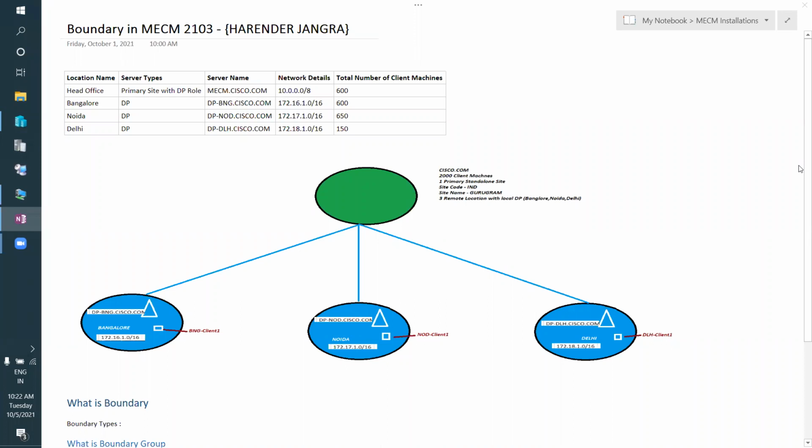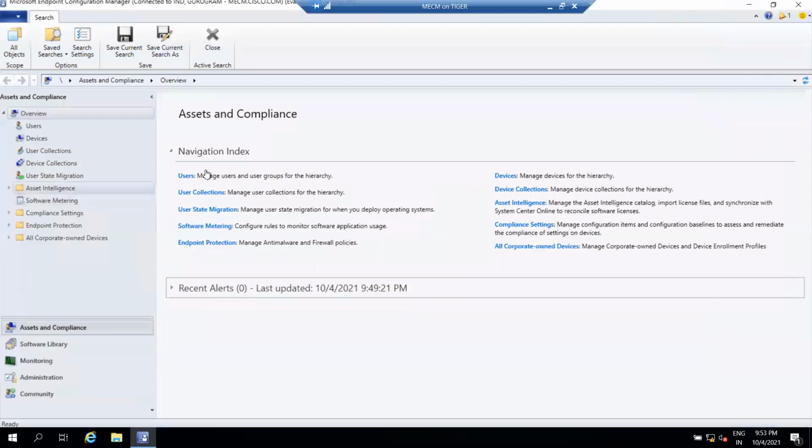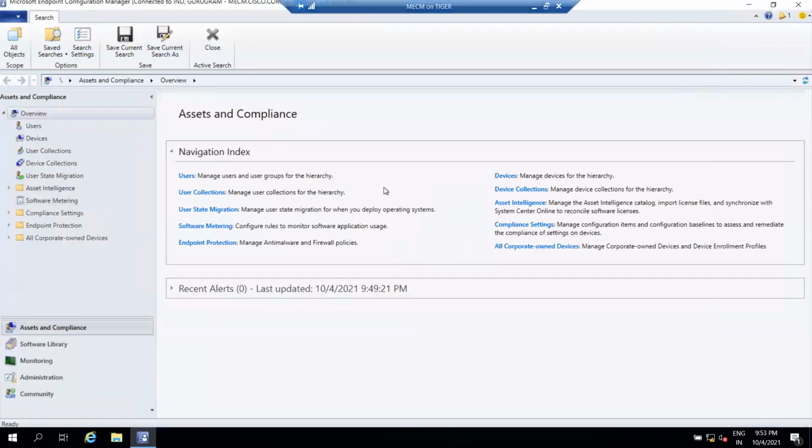Hello guys, my name is Harinder Jangra and in this video I'm going to show you how you can configure boundary, and what is boundary and why we configure boundary. In our last video I installed the SCCM server and nothing else, I configured it. So today we will configure boundary group, and we will try to understand what is the use of boundary.